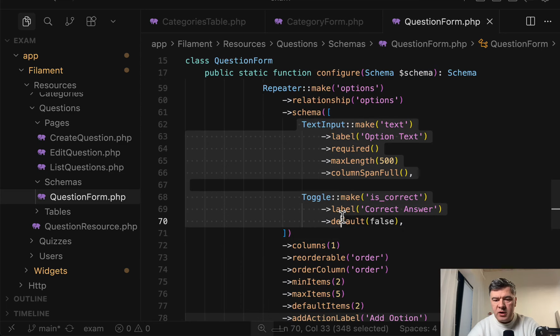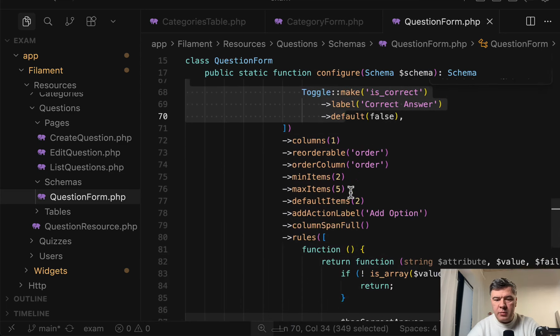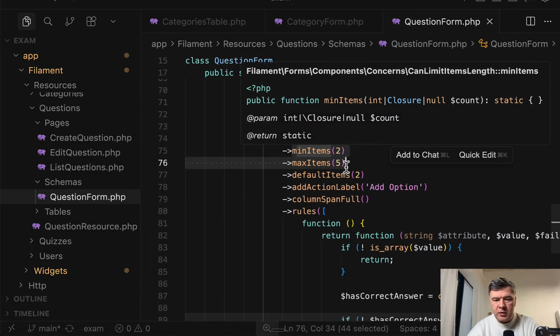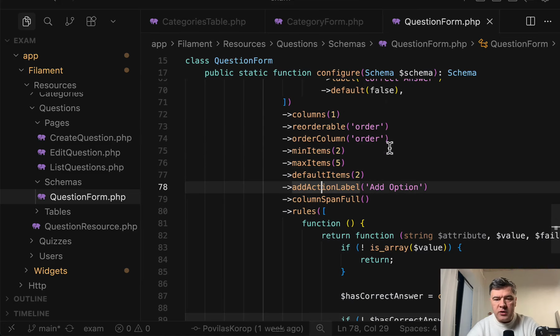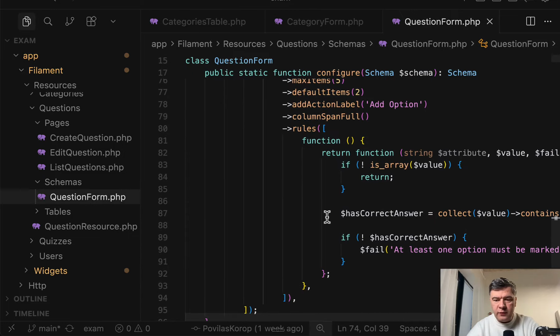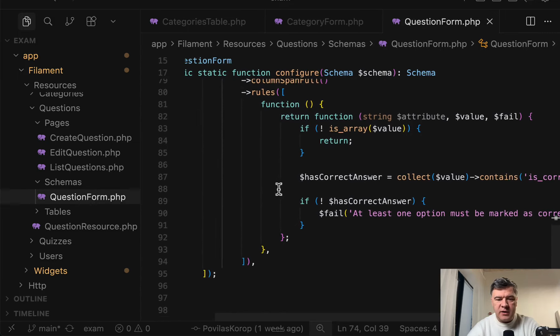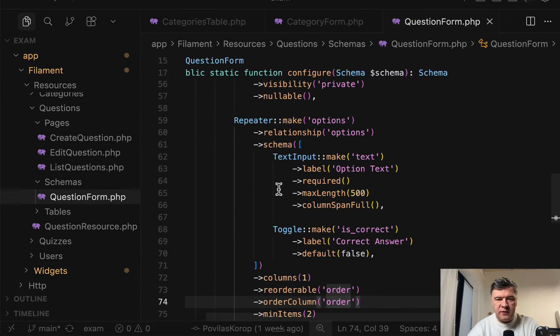Each question has option text and is correct, but then a lot of properties of how you can manipulate those question options. So minimum and maximum items, reorderable with a column in the database, then also rules, a custom rule for validation. So at least one answer should be marked as correct. So this is the repeater for questions.